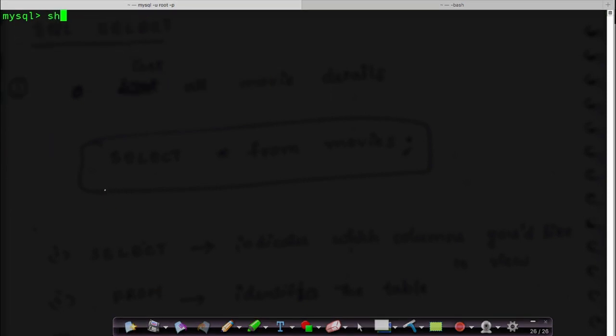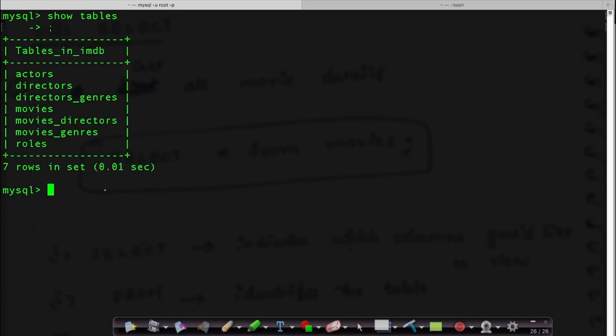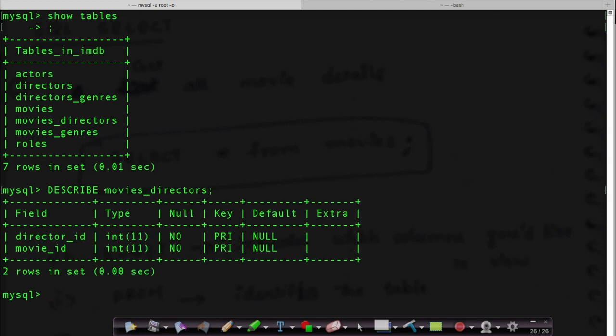Okay, so show tables. Okay, now we were curious about movies underscore directors. So I can copy it here and I can say describe movies underscore directors. Right, movies underscore directors, if you look at it, the director ID, the movie ID, they cannot be null. Both of them are primary keys together. Right, very interesting, right?